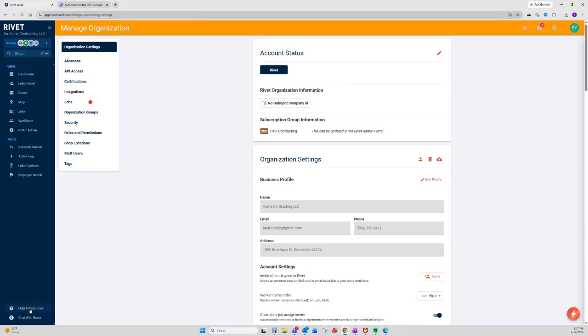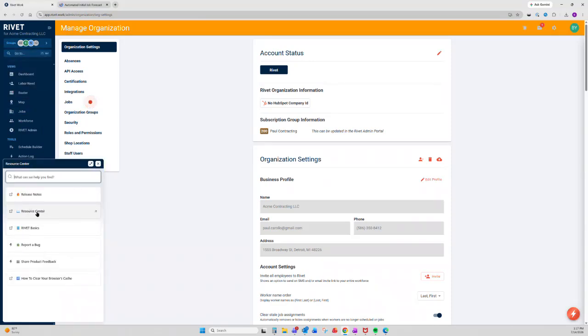Another way to access that is in the bottom left corner, Help and Resources, the resource center, and then you can search for that article there too.